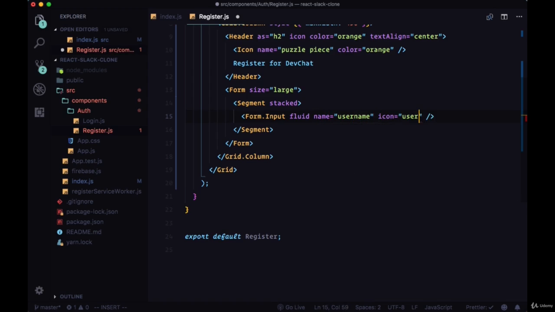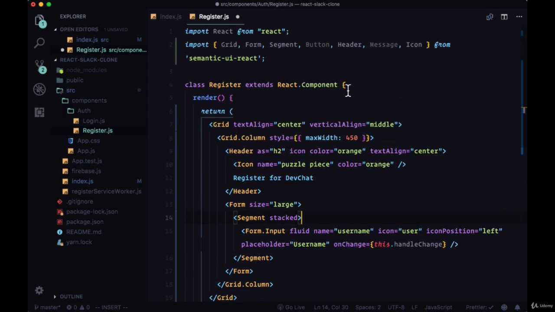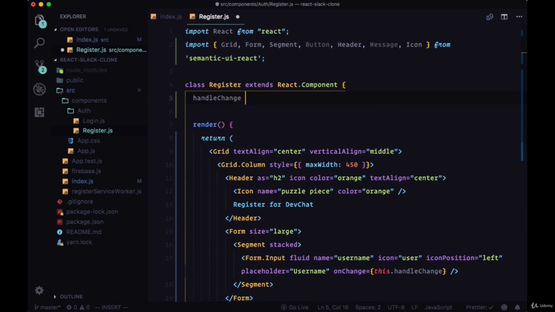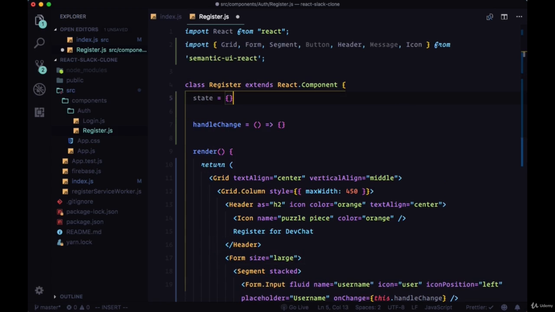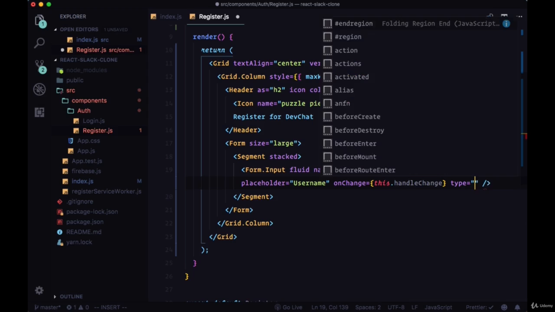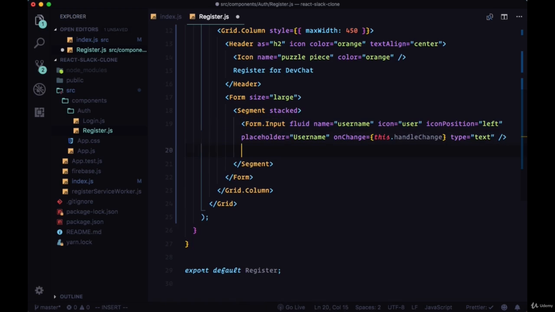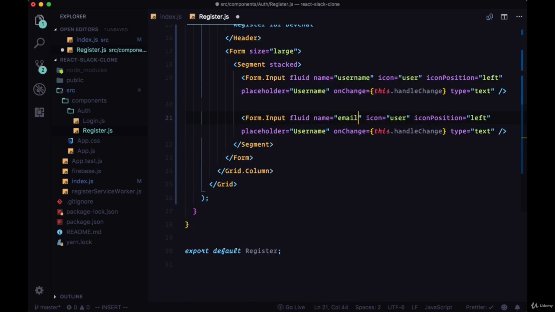So we'll have a form input with the prop of fluid to make the input the entire width of the parent component, the name of username, icon of user. We'll position the icon to the left and give it a placeholder text of username. And as with any input, we need to add an onChange handler, so we'll set that to the function handleChange, which we'll eventually use to update state according to the value typed into this input. But for now we'll just leave that empty, as well as an empty state object. We'll also give it a type of text to indicate that we're just going to be typing text for this username input. We can copy that entire input component and paste it in right underneath.